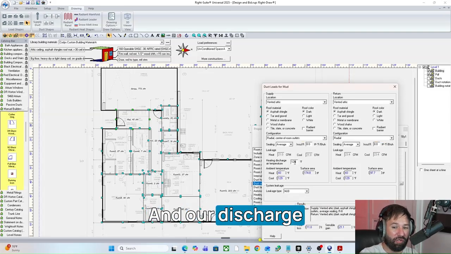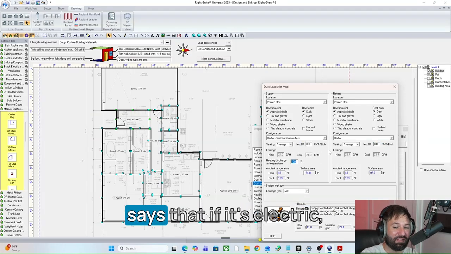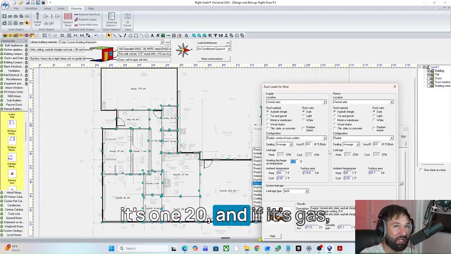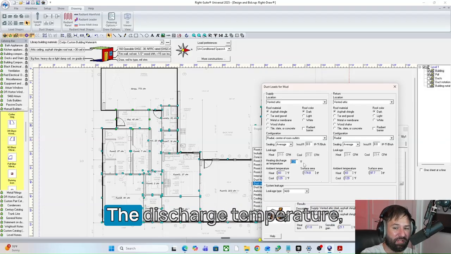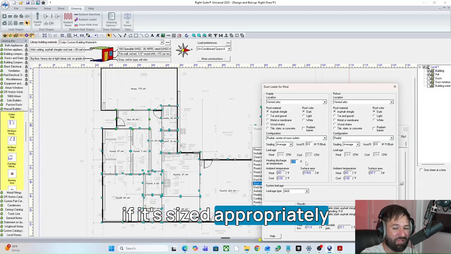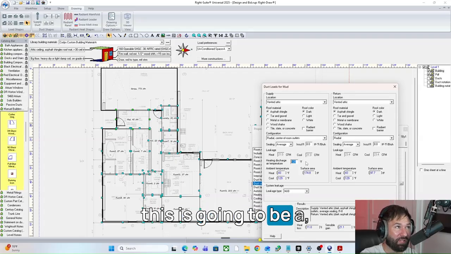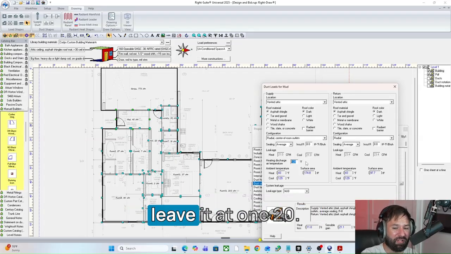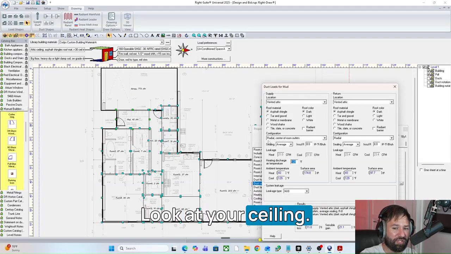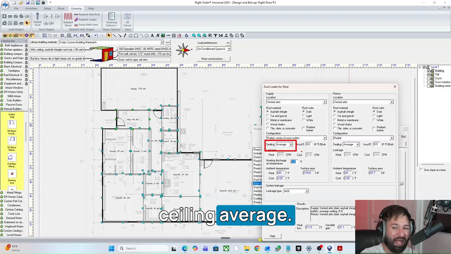And our discharge temperature, Manual J says that if it's electric, it's 120, and if it's gas, it can be up to 130. The discharge temperature, if it's sized appropriately, this is going to be probably a heat pump, so I'm going to leave it at 120. Look at your ceiling. This is your duct ceiling, average.